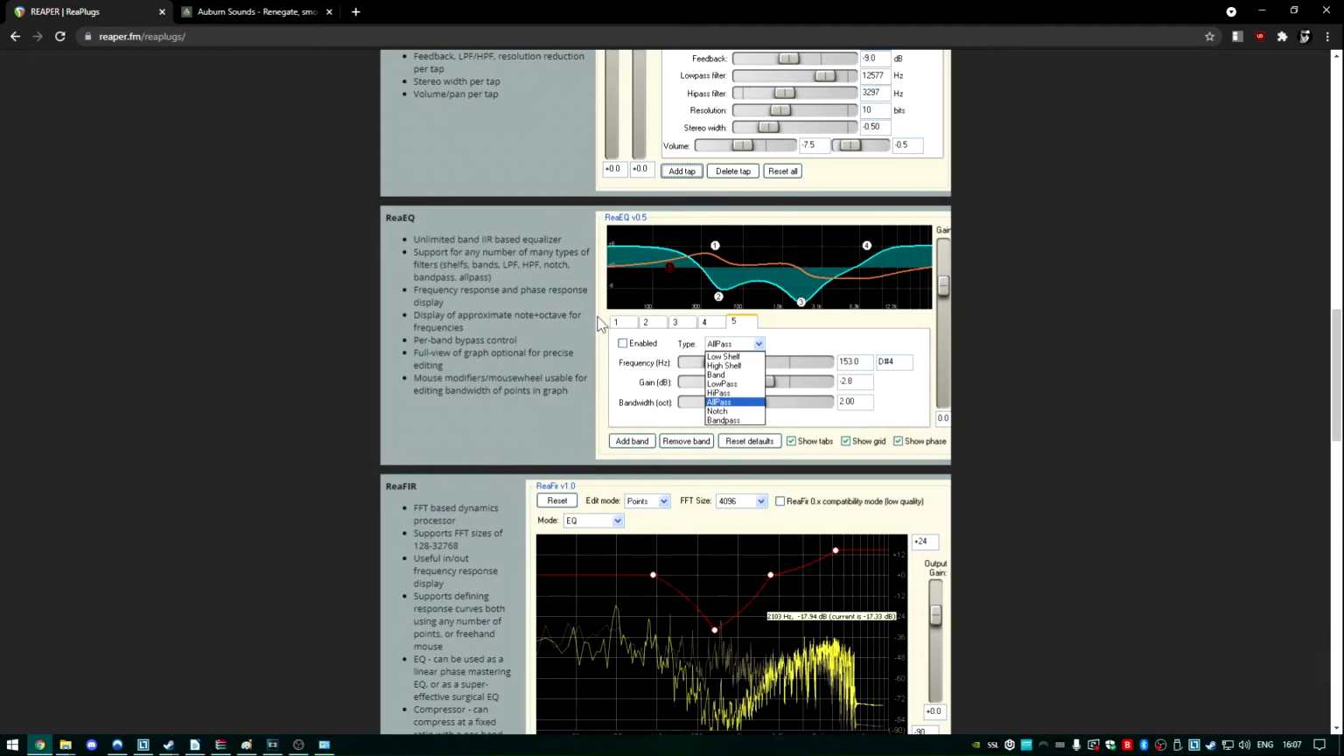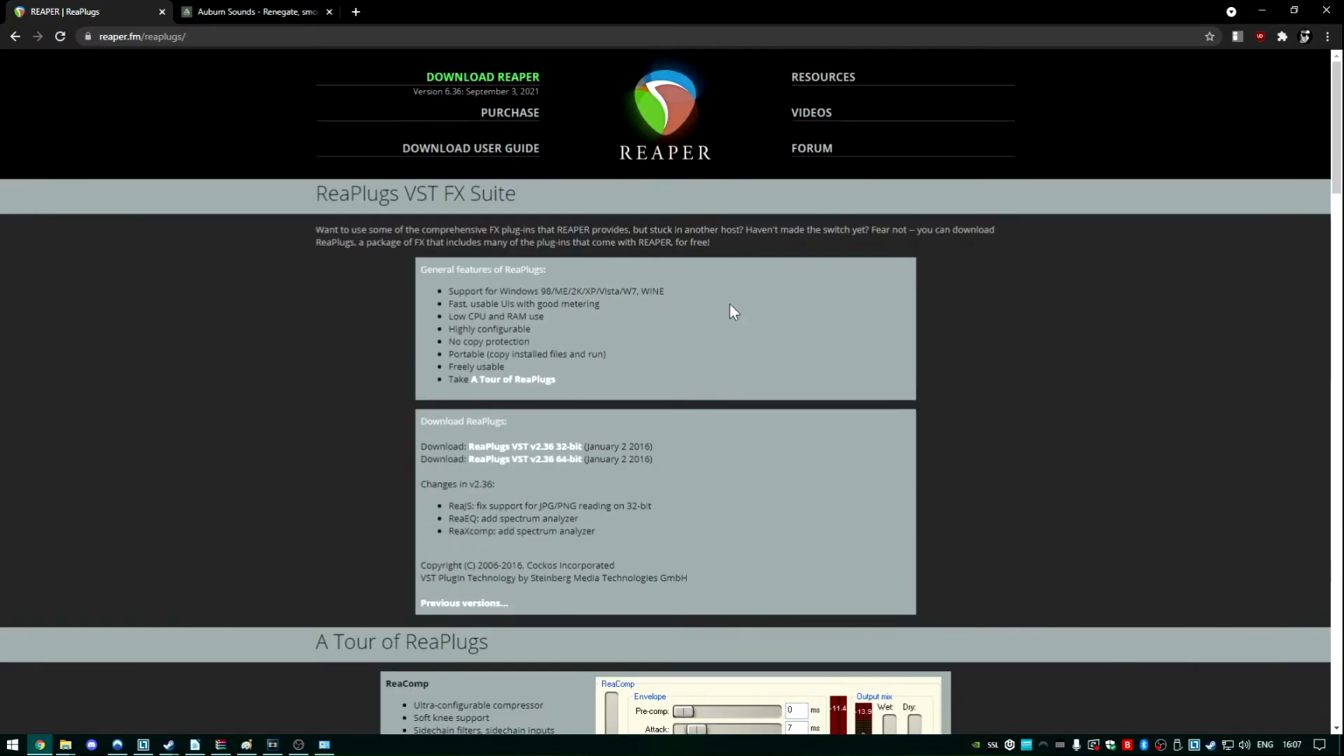And then there's ReaEQ, which we're going to use a lot. It's like a graphic equalizer, which we'll talk more about in a future video. There are many more things that it comes with which we don't need to get.